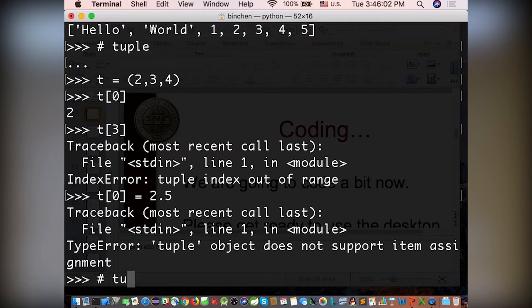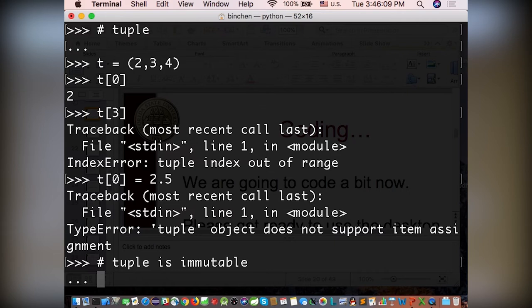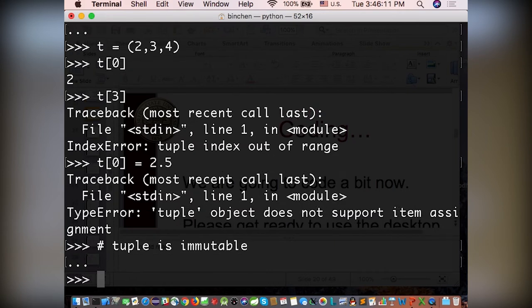Tuple is immutable. Once you define a tuple, you cannot change it anymore. You cannot add an element, insert an element, or delete an element anymore. It's fixed. List is different.